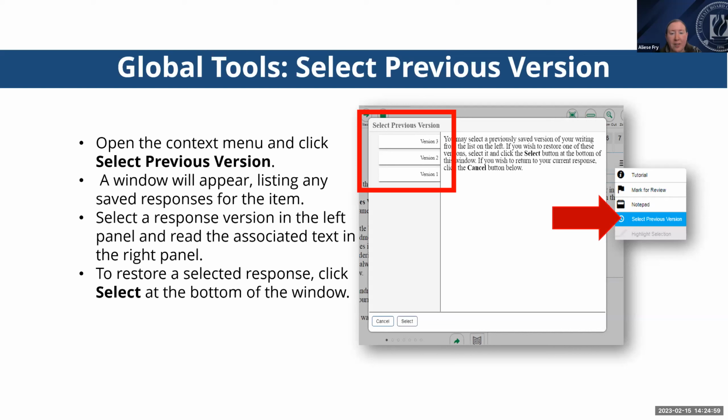The Select Previous Version tool allows students to view and restore responses that they've previously entered or saved in a text response item. To use this tool, students are going to open the context menu for a text response item and just click Select Previous Version, and the window is going to appear and list any saved responses for the item and the text that was associated with them.